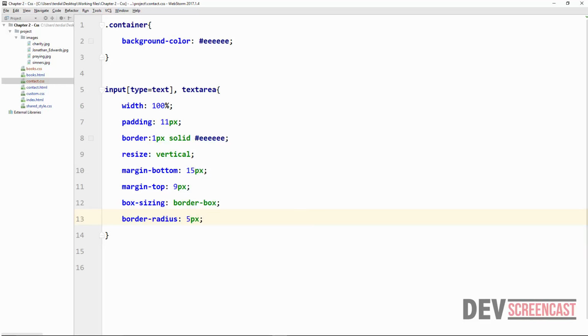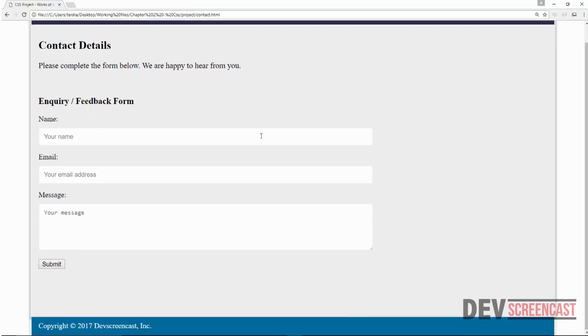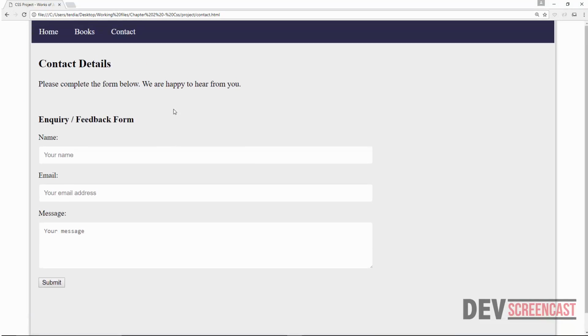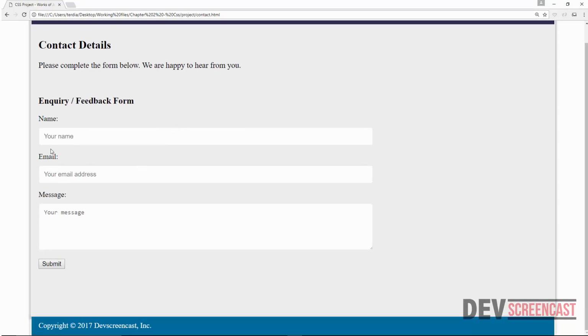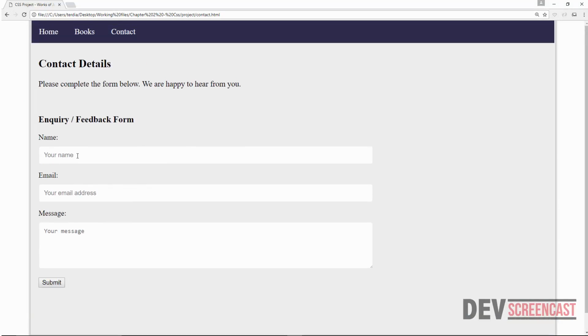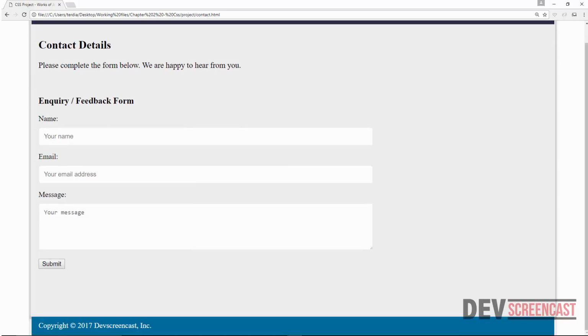Then let's try to do a reload first. Alright, so you can see that the form is now looking really nice. So a couple of things that we can still do here. We need to also style the button.